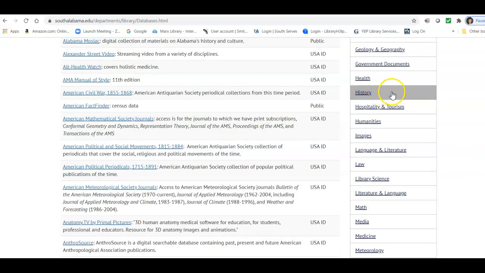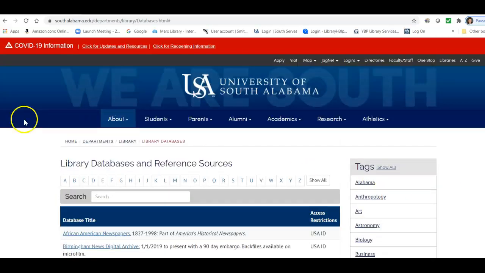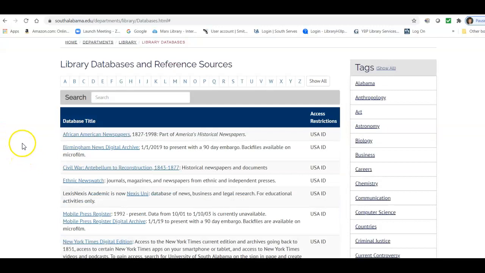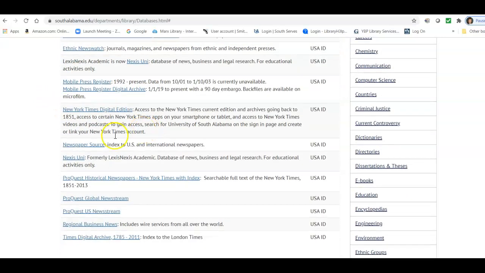In addition to the history tag, there is also a newspapers tag, and newspapers can be useful for history research. I have to admit, I don't know that we have any that are helpful for your particular time period, that is pre-1750, but maybe in some of your other history classes, some of these might be useful. And these tell you what time periods are covered.